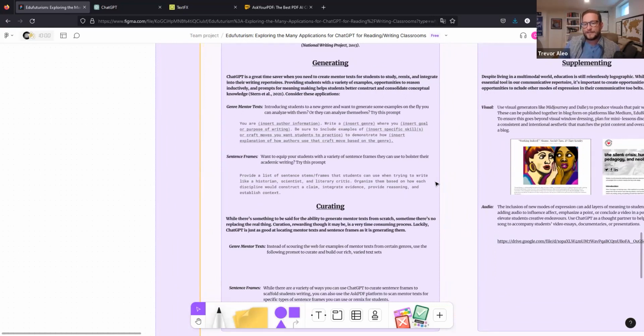If there is a PDF that you have, you can upload it to this platform called Ask PDF and then ask it to scour it for sentence stems and frames that kids can use and remix for their own purposes.